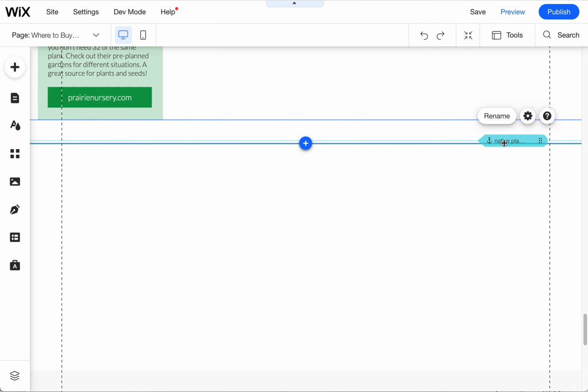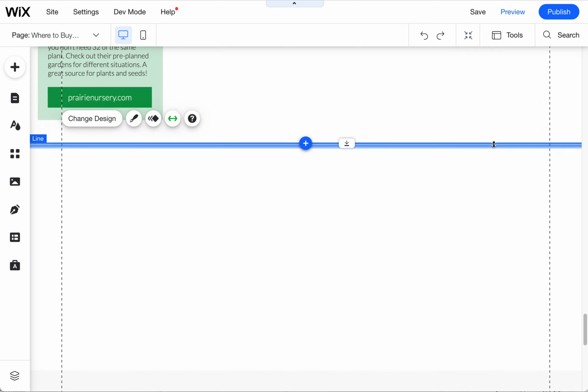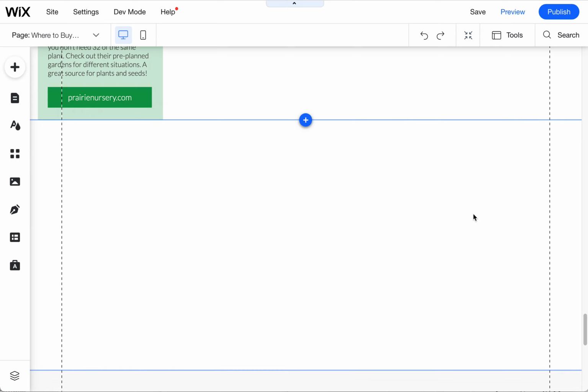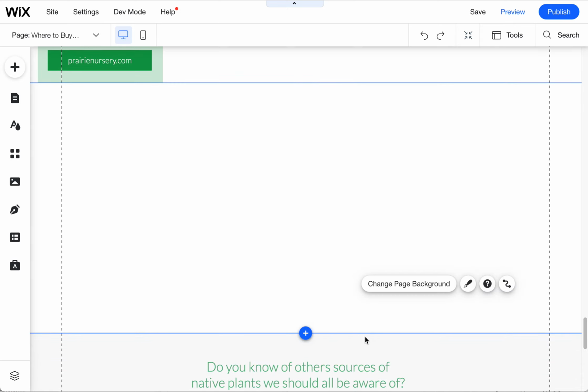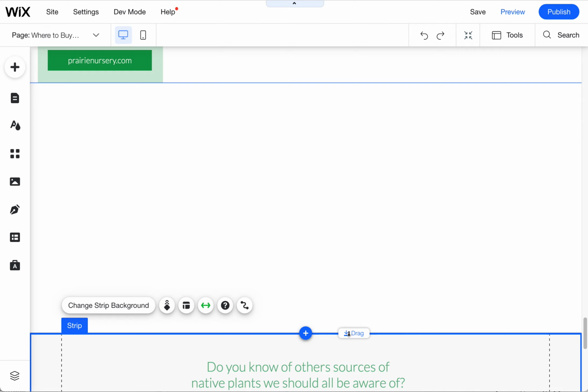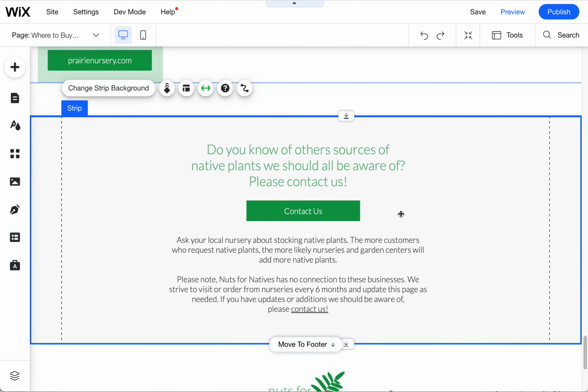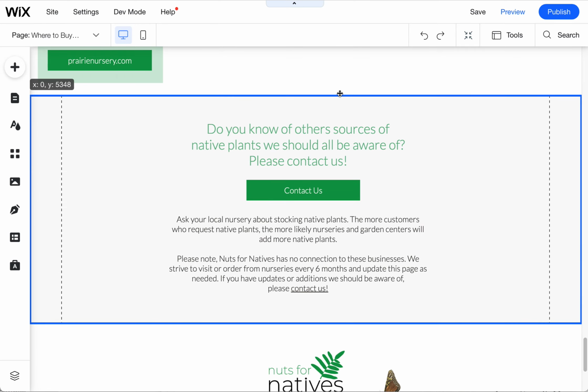Part of this is also because right here, we have a couple elements we need to get rid of. This Native Plant Services, since that's no longer on this page, we're going to get rid of that. I'm also going to delete this line, which we don't really need. And then I can grab this strip and pull this up. So this is in a strip. That might have been what that other strip was.